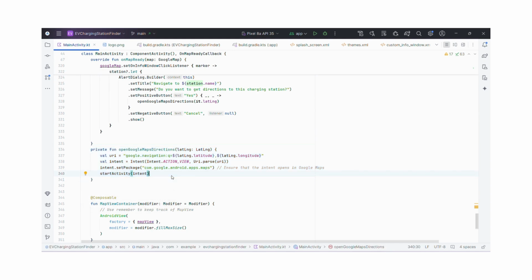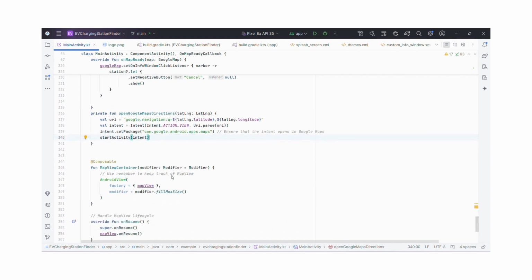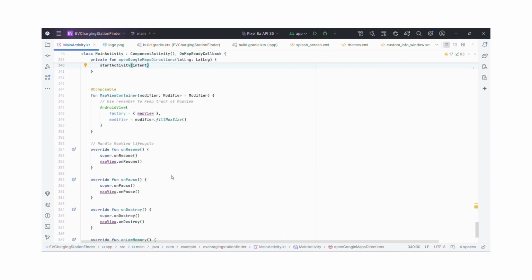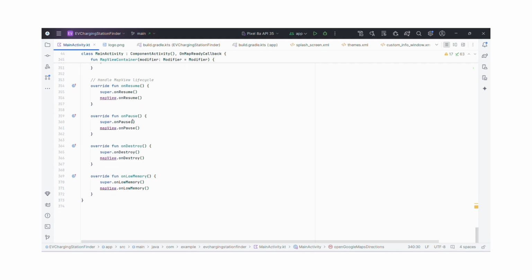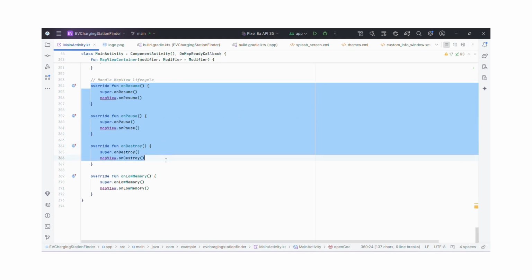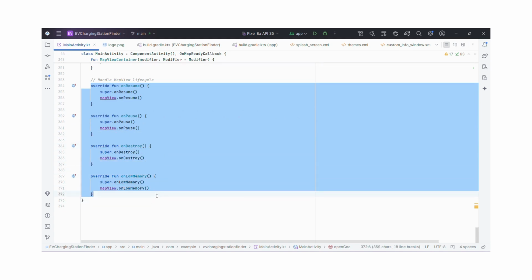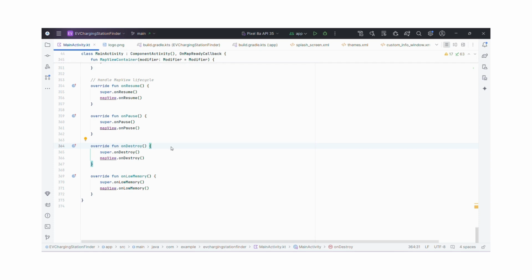Now as you can see, the methods override fun onResume, onPause, onDestroy and onLowMemory. All these methods handle the lifecycle events of the map view that are resume, pause, destroy and low memory. These methods ensure that the map is properly managed as the activity lifecycle changes.